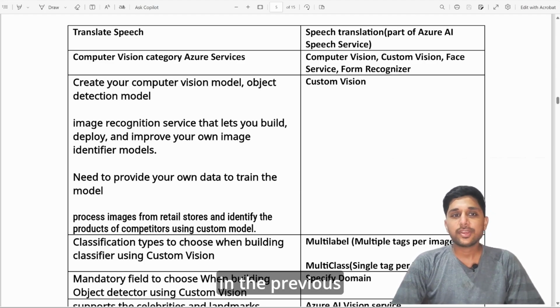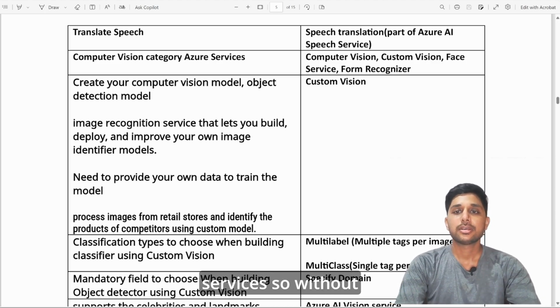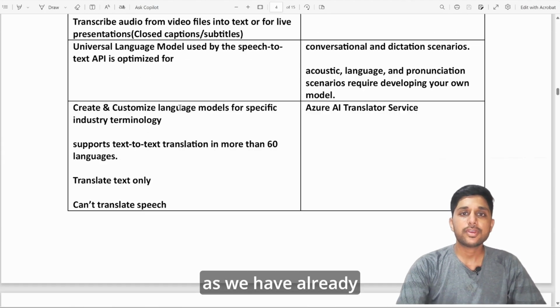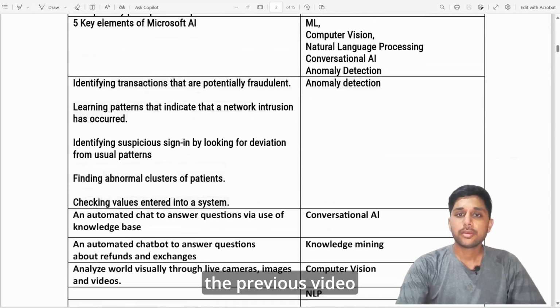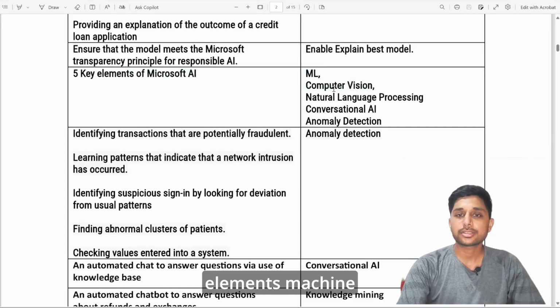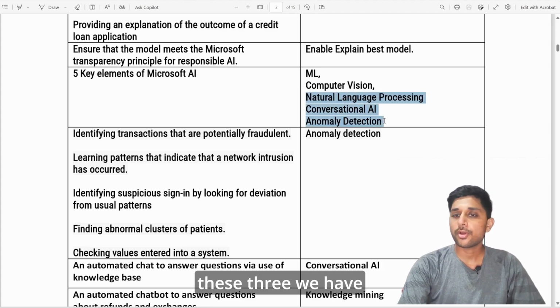So in the previous videos, we have talked about AI speech services and AI language services. So without any further delay, let's continue with the computer vision services. As we have already discussed in the previous video, Microsoft AI considered 5 key elements: machine learning, computer vision, natural language processing, conversational AI, and anomaly detection. Out of which these three we have already talked about.